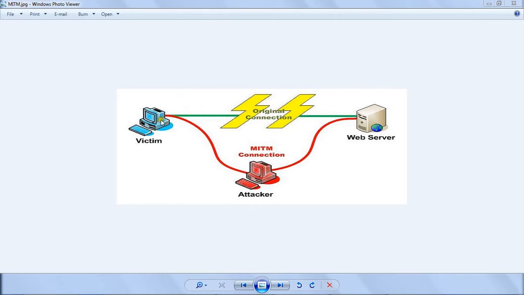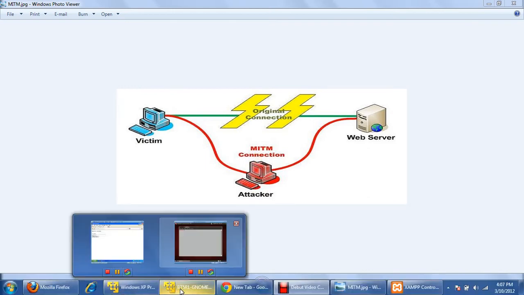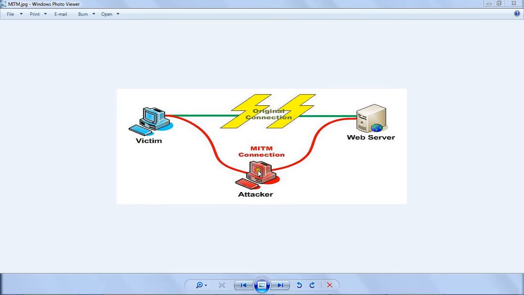Once the victim enters the username and password on that particular page from the server, this attacker, the backtrack machine which is running virtually here, will attack and capture the username and password. Now let's have a look at this.